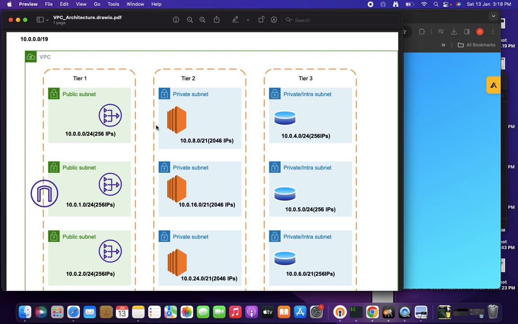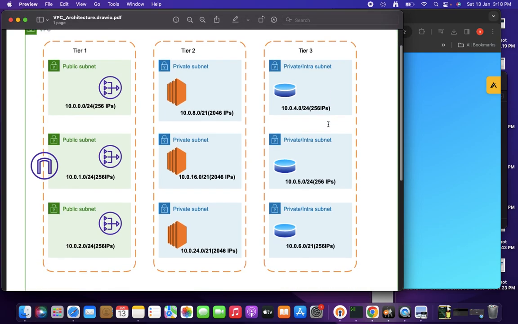This is the three-tier network architecture. Tier 1 is the public tier, where you can create the external-facing load balancers. Tier 2 is your private subnet, where you will keep your virtual machines, so they will not have public IPs. Only your load balancer can talk to your EC2s. And tier 3 is where you put your databases and Redis caches, so there is no inbound or outbound connectivity to this tier. So this is the right network architecture diagram.